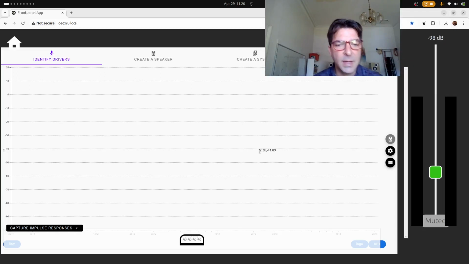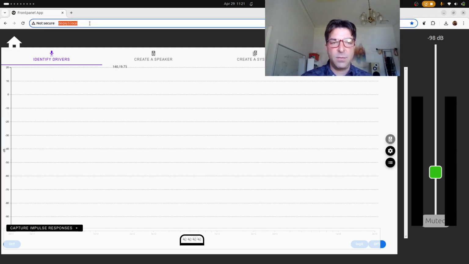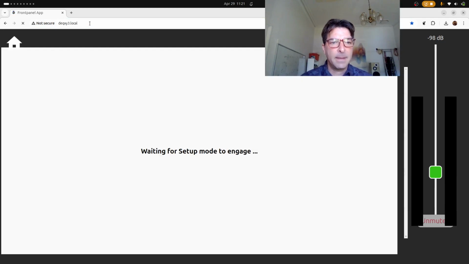In this video, I'm going to demonstrate how to use the Create a Speaker tab. But before we go there, I'm happy to say that I've caught the web app in a non-functional state. You can see down here these three speaker icons. That is not good. So before I start, I'm going to go back up to the URL and refresh by pressing enter.